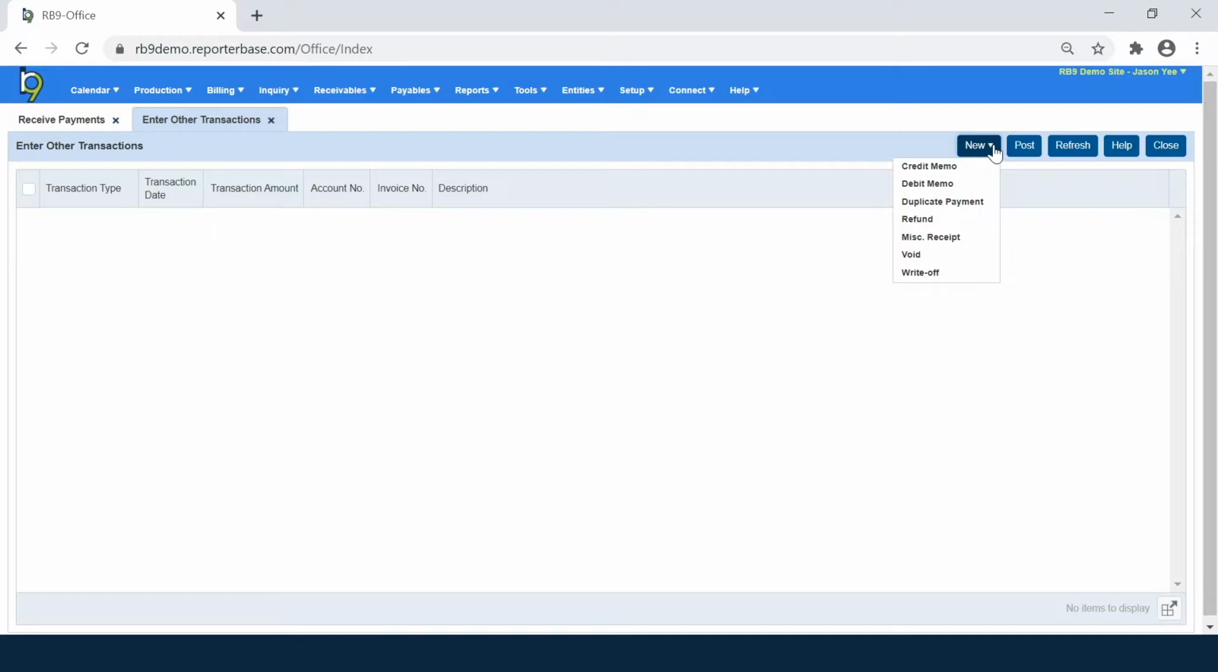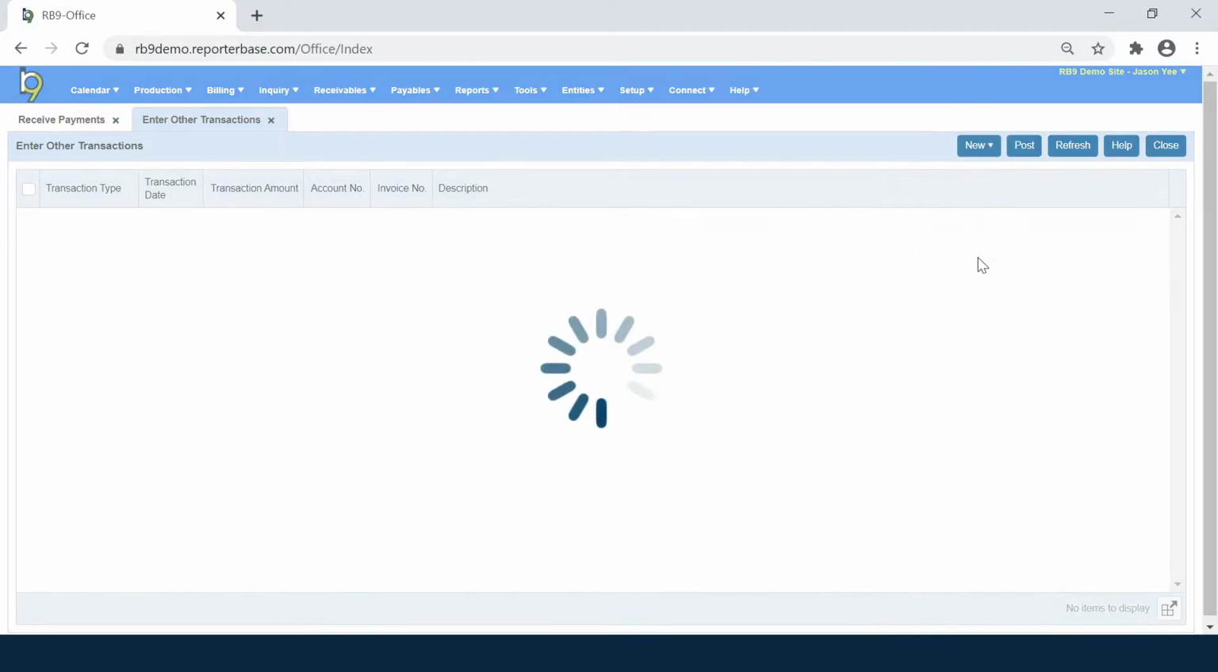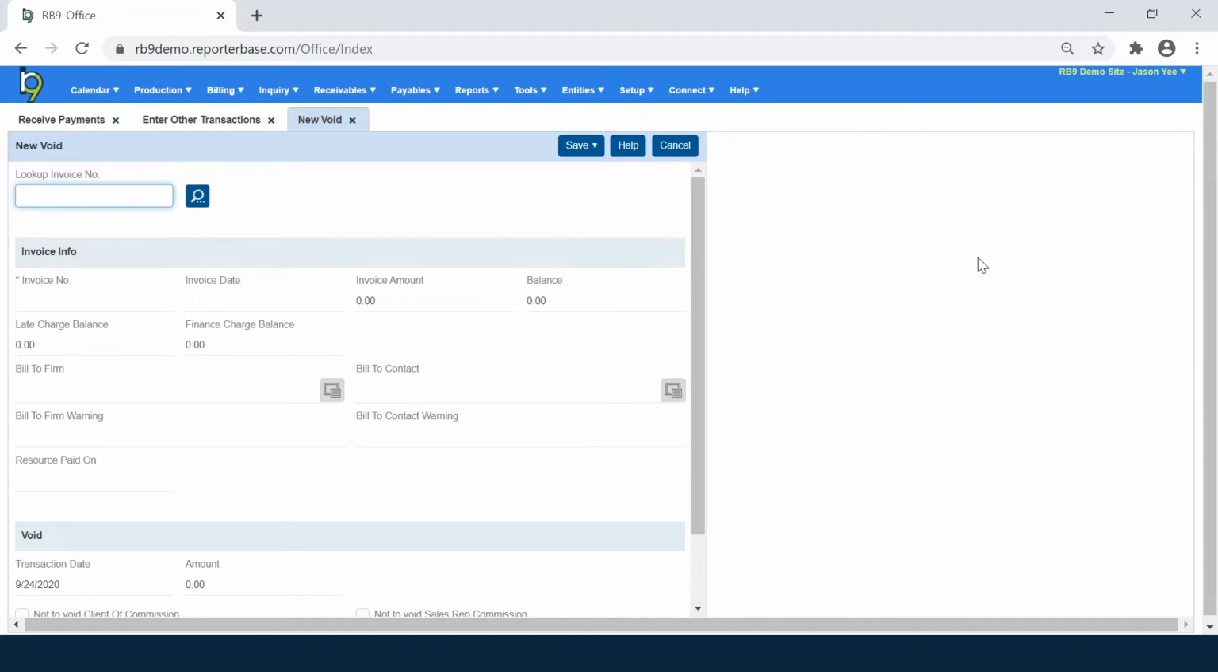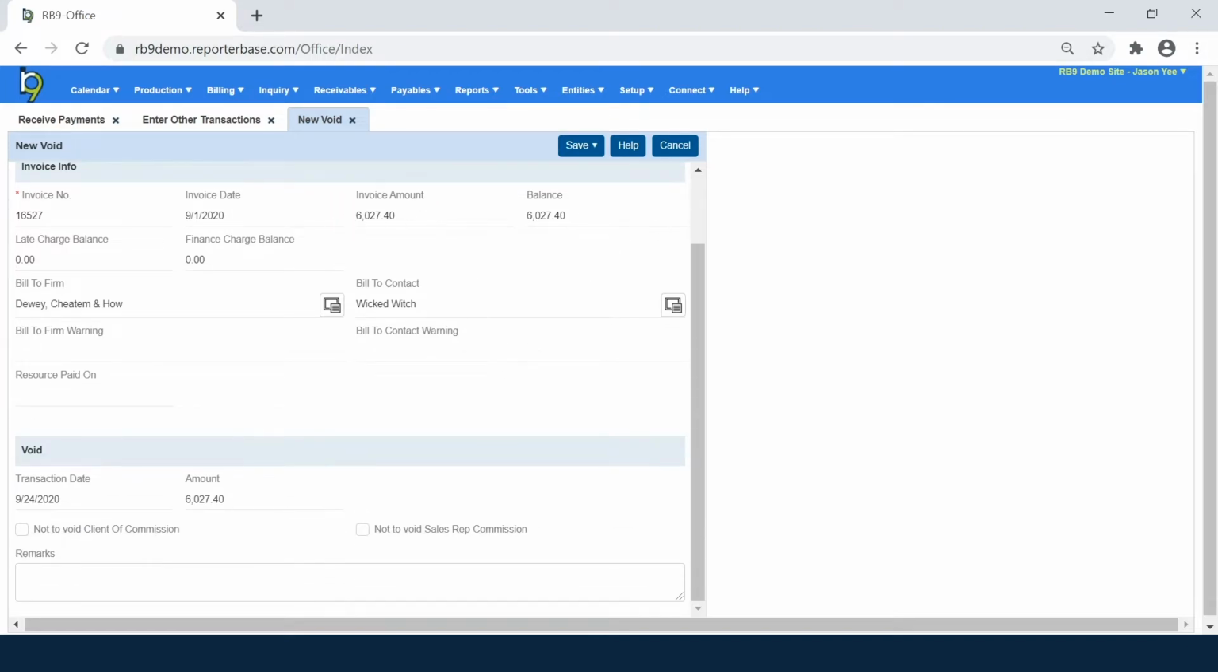Let's do a void. Everyone has the void because people make mistakes billing. Void. Always start with the invoice number. 16527. Okay. Gotta void this one. That sure is a nice invoice. Good. Why do we have to void it? Someone needs to learn how to bill right.